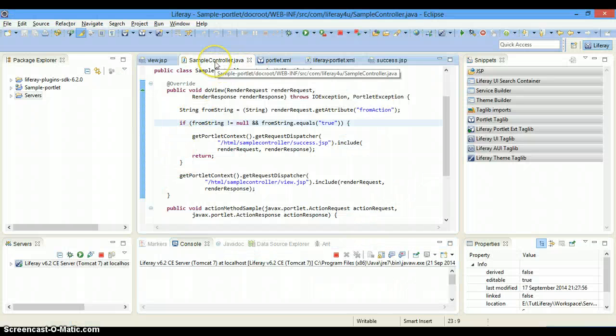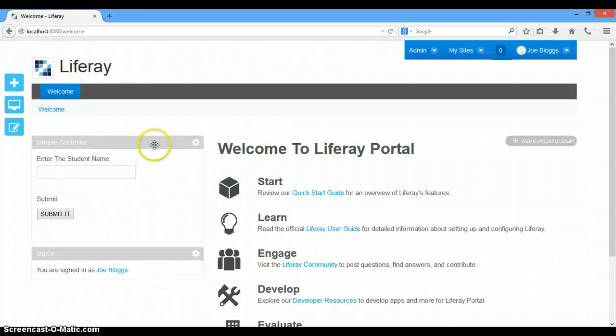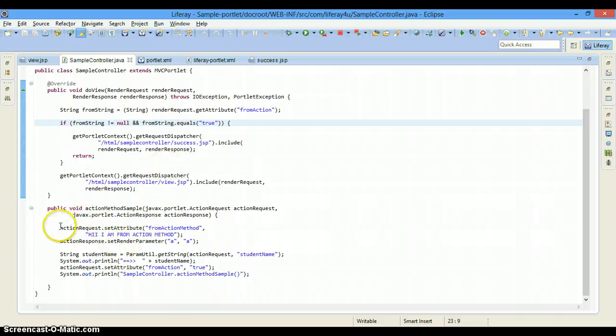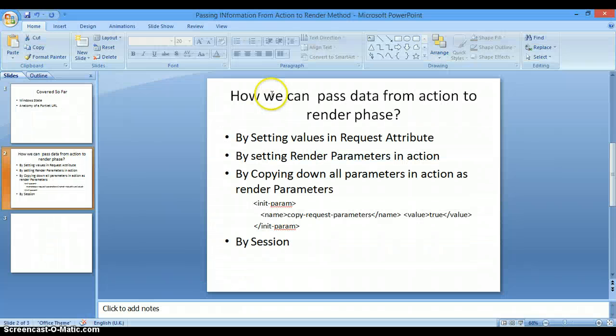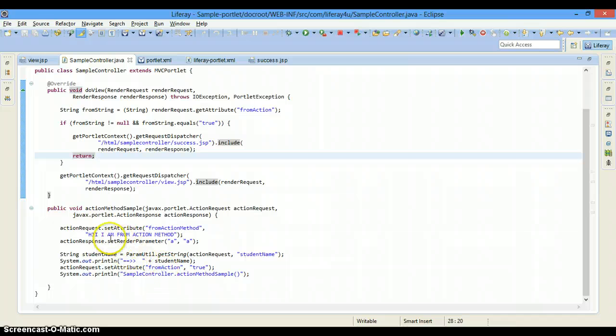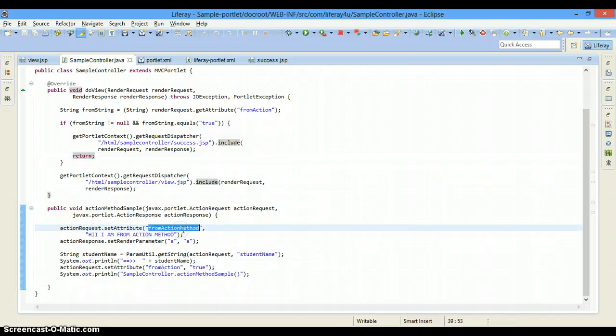So this is our controller class, and I have a portlet over here. Whenever this action method is called, I want to set some attributes over here so that I can fetch them over here. Our first method, setting values in request attributes, we have already done. We have set an attribute from the action method, and we are fetching it in the render mode. Whenever an action method is called, this method is called first, and after that the render method, doView, will be called.